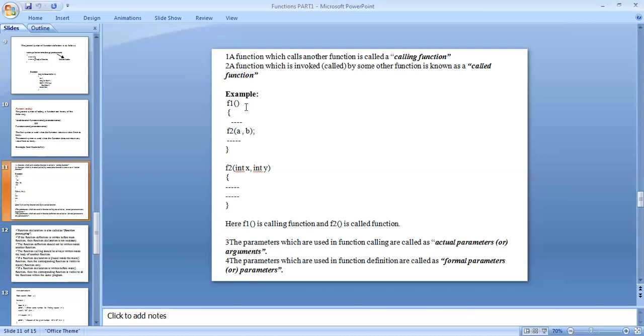Here f1 is the calling function. A function which calls another function is called a calling function. That is, f1 is the calling function and f2 is the called function. A function which is invoked by some other function is the called function. Here f1 is the calling function, f2 is the called function.